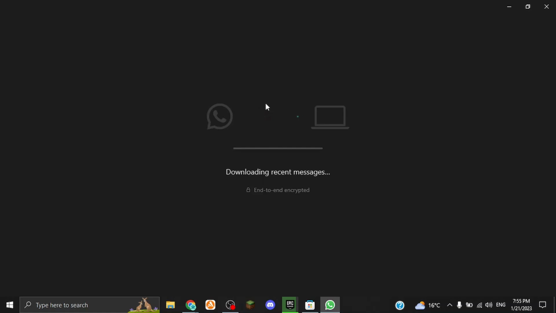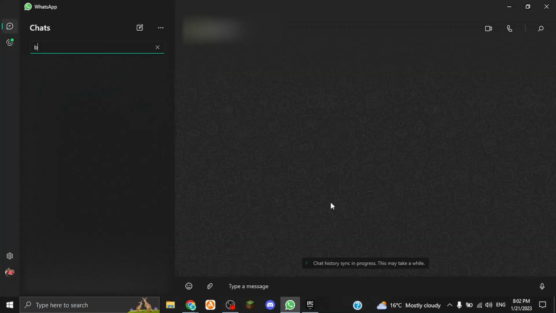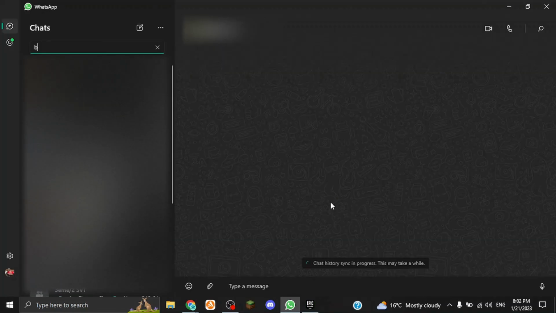So I'm going to pause and wait until it finishes. After that, you finally have your contacts placed in the chat section, and that means you have officially connected the phone to your computer via WhatsApp. So of course, using the QR code, you connect your contacts all the way from your phone to your PC.